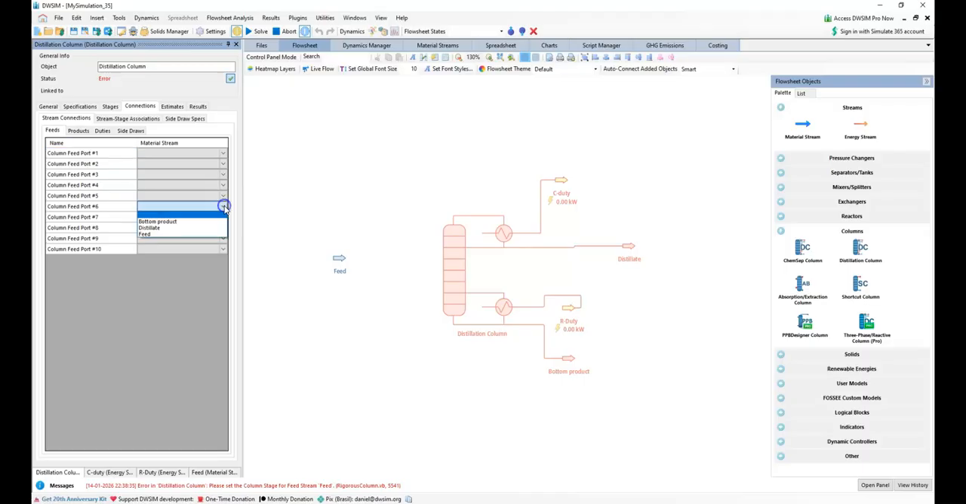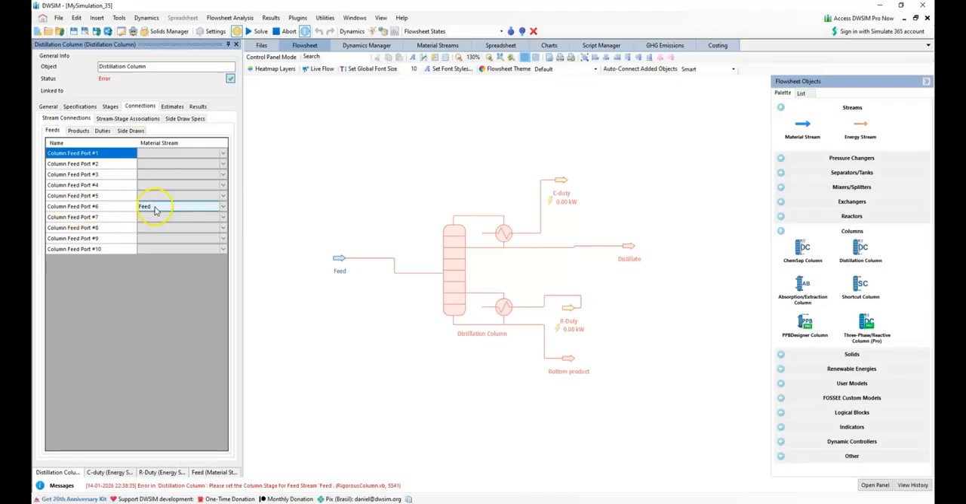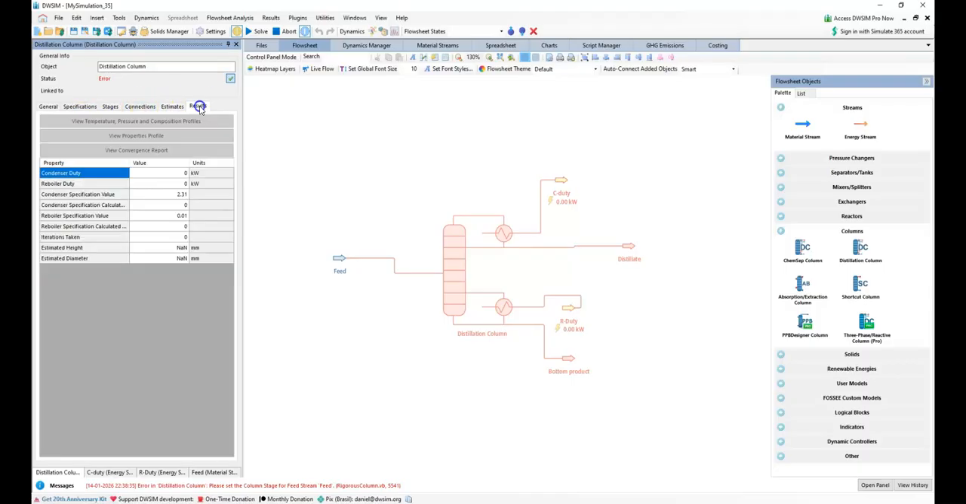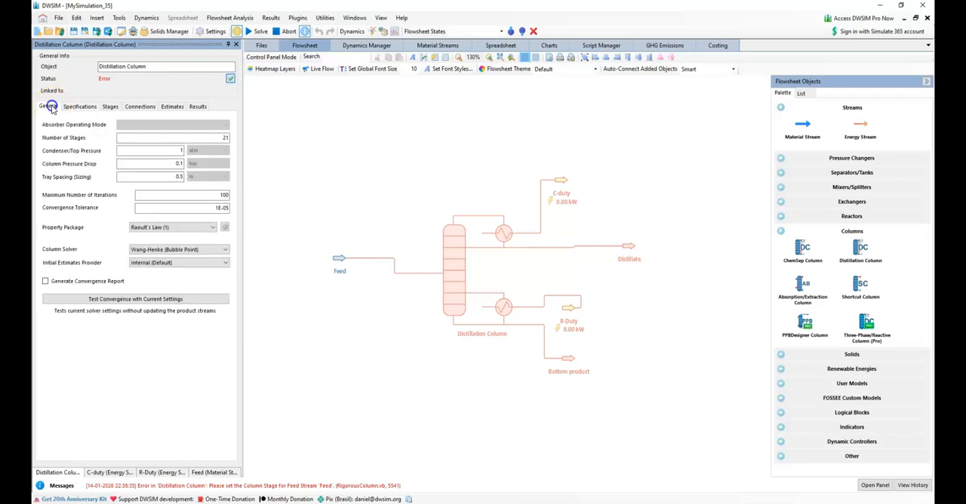Now here in 6 I'm putting as a feed. Okay, and then here that feed stage location, so stage location maybe I'm putting in stage 9, that is the feed is in stage 9. We don't have to do, I'm not taking side draw. Specification, that feed is stage 9. Okay, so connecting port feed, port is feed. Okay, everything is okay, I hope so. Now we don't have to do anything. Okay, so now specification is everything, condenser is also everything okay, fine.